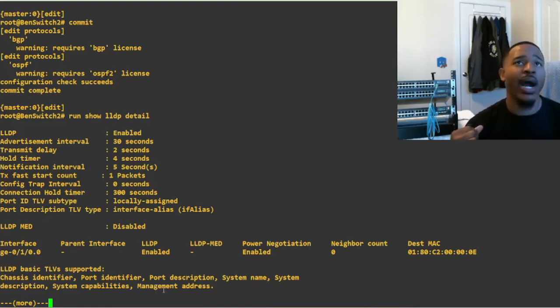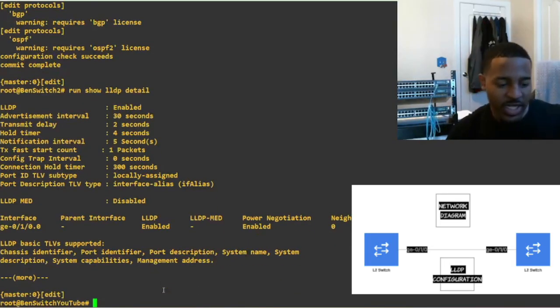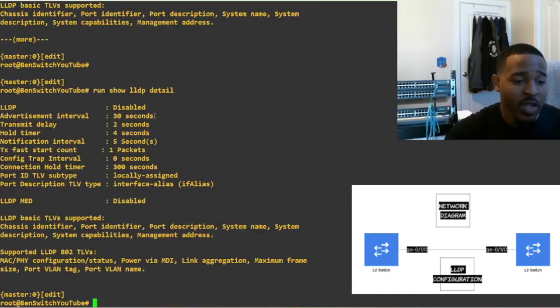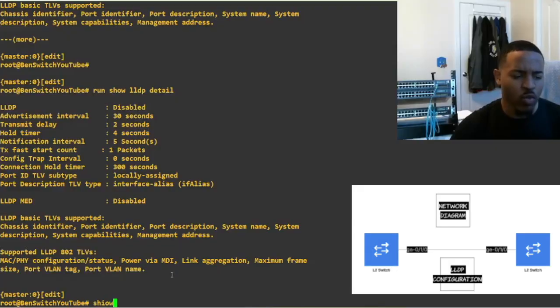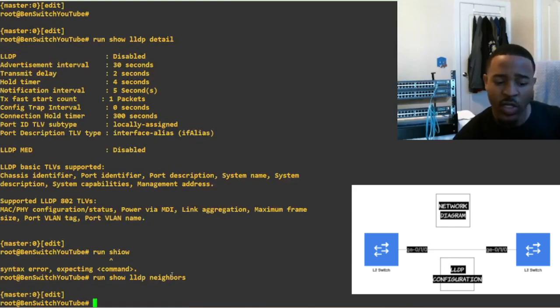Let's go ahead and hop onto our bottom switch and run some commands, and also set up LLDP on that switch. Alright, so we're plugged into our bottom switch now. Let's do a run show LLDP details over here. And we can see on this switch as well that LLDP is disabled. Let's do a run show LLDP neighbor. We are not getting any output, so we do not have any neighbors, and that is because LLDP is disabled on this switch.